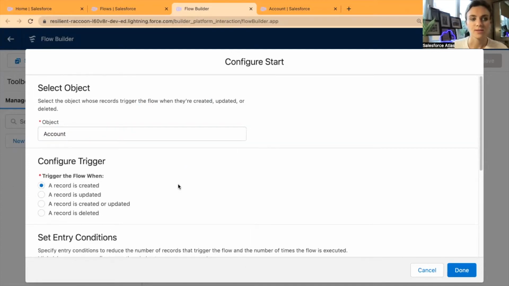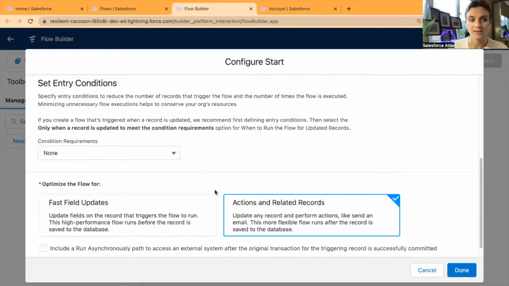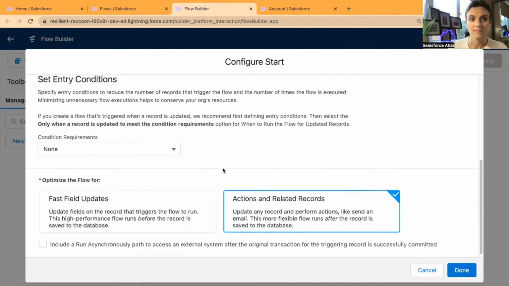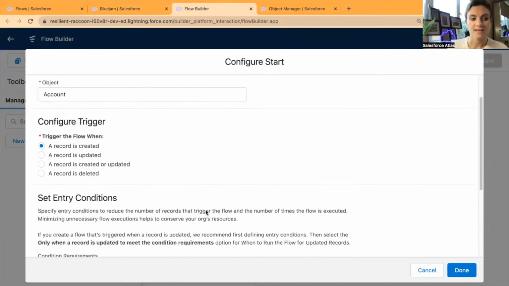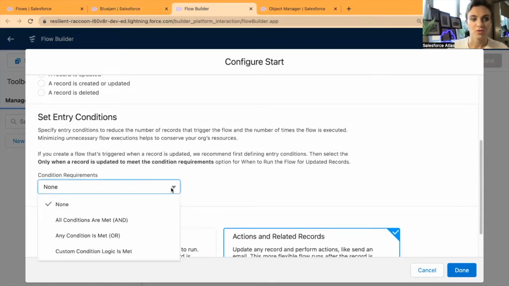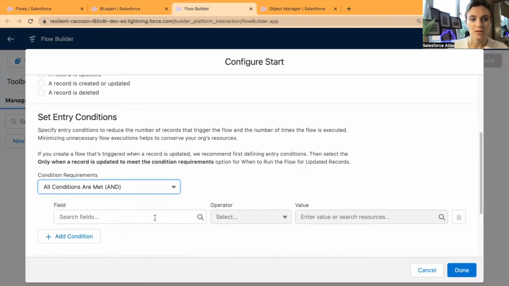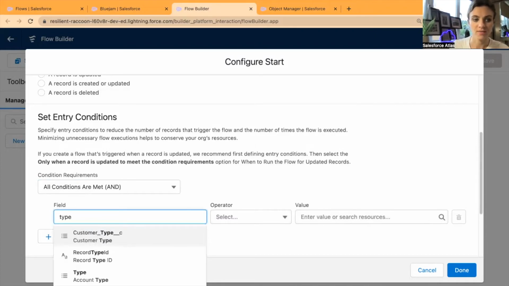In this case, I want to assign this new record type when a record is created, and I can also select any conditions. Let's say in this case, my condition would be Type. If the type is changed, then assign a specific record type.